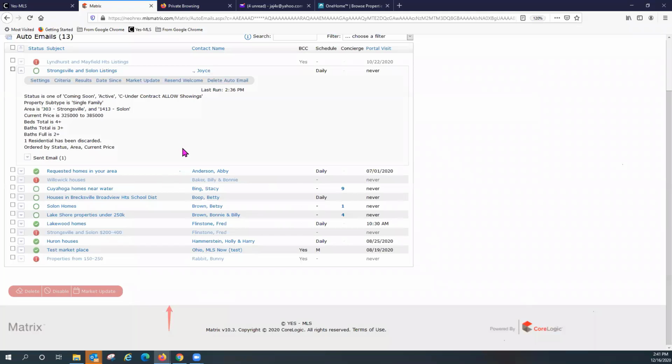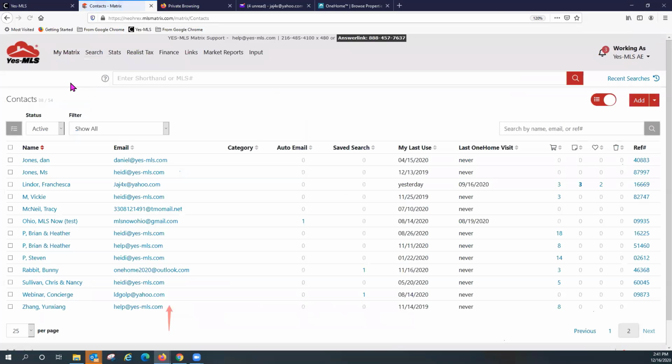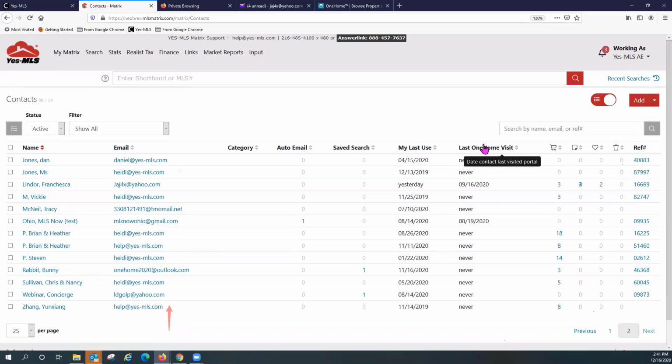All right, so another option that you have is, if you're looking at a client, we're going to look at a contact. If I point to my matrix, I can choose contacts. Over to the right, we can see things like my last use. This is about you, the last time that you made a change or emailed or printed something. Last One Home visit talks about your client. Now, I'm using things that we test here in the MLS. But if you're looking at your contacts and you have lots of nevers, that's some homework for you.